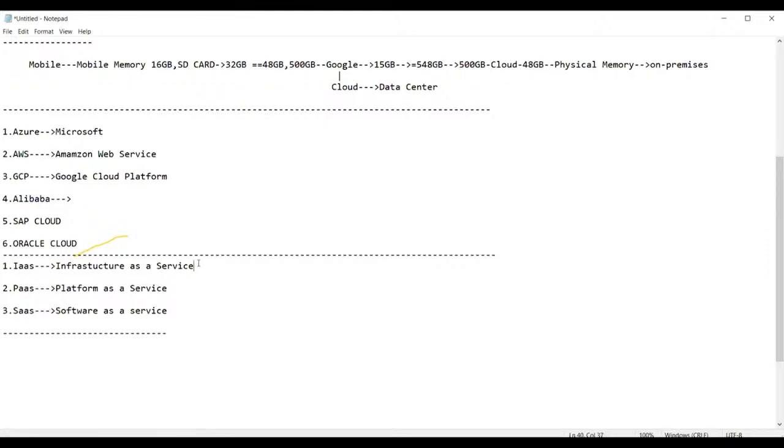Infrastructure as a service means what, guys? Suppose, as we just discussed, you require 500 GB of data to be stored. That means you require what? Space on the cloud to store the 500 GB of data. Am I right? Suppose you require 500 GB or 1000, or even a petabyte of storage. All of this is the responsibility of the cloud provider, and it provides this service in the form of infrastructure as a service.